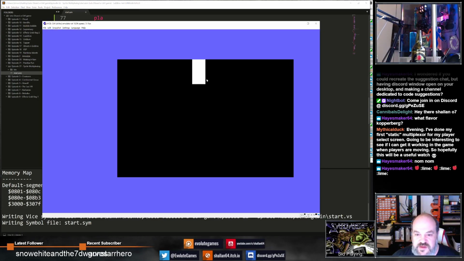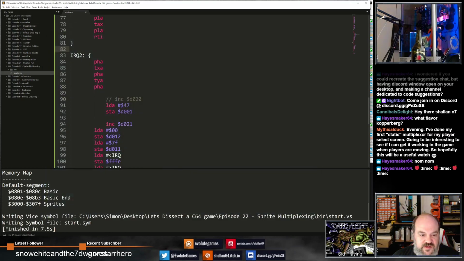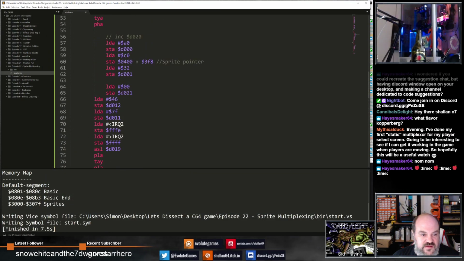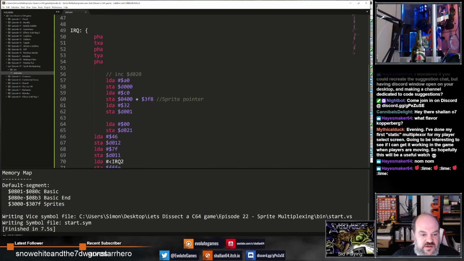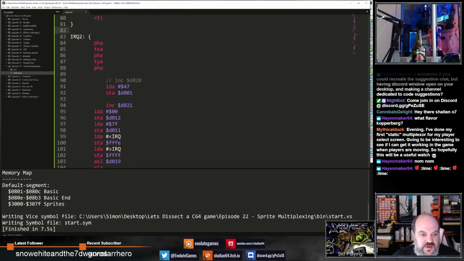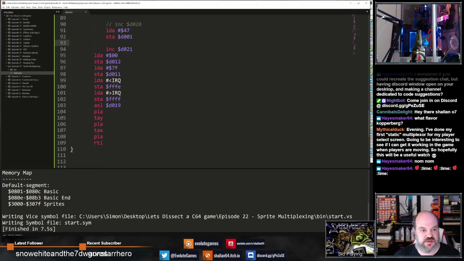That's not the same. Why is that not incremented the background colour? Load the background colour. Yep. Do this. What have I done wrong here?